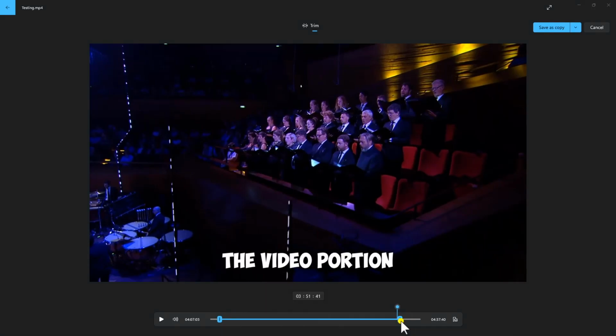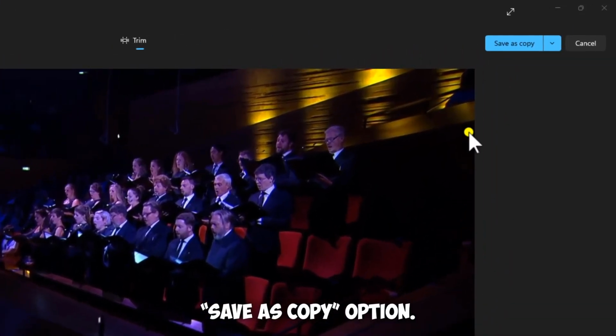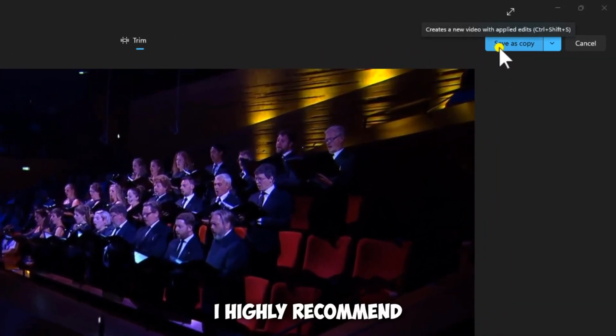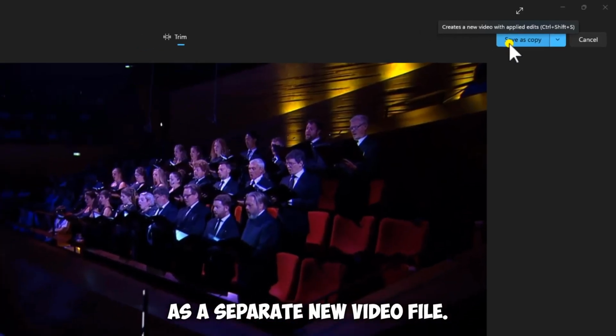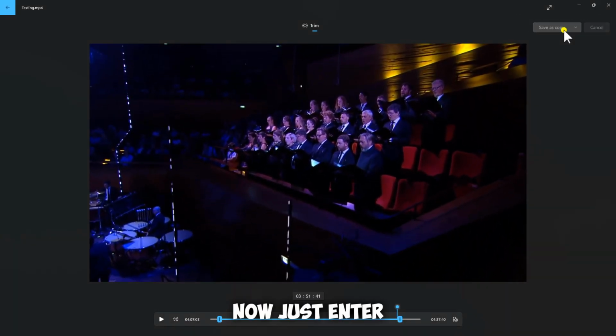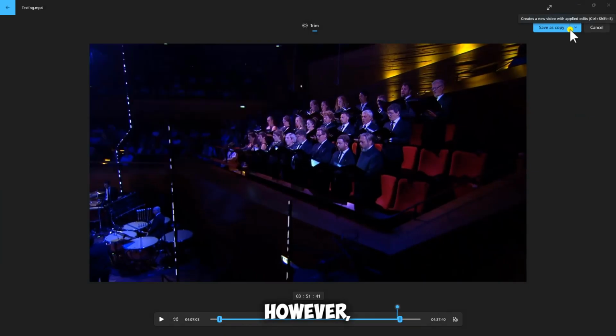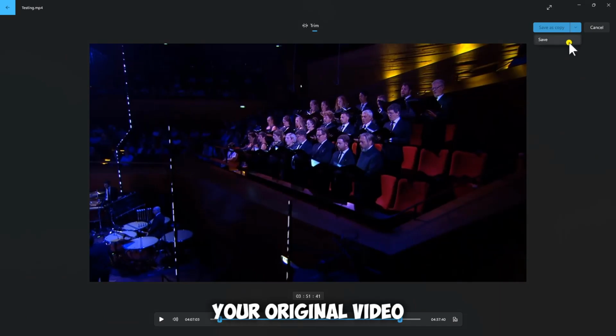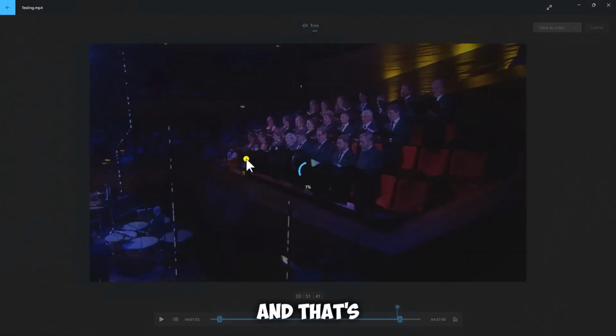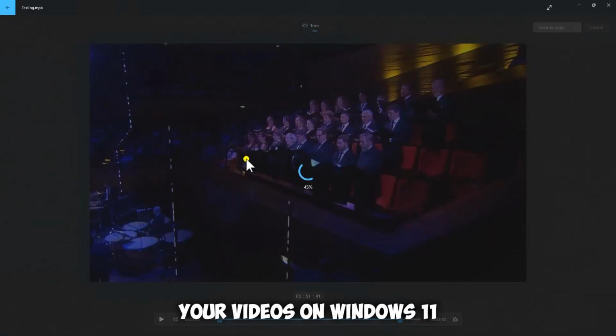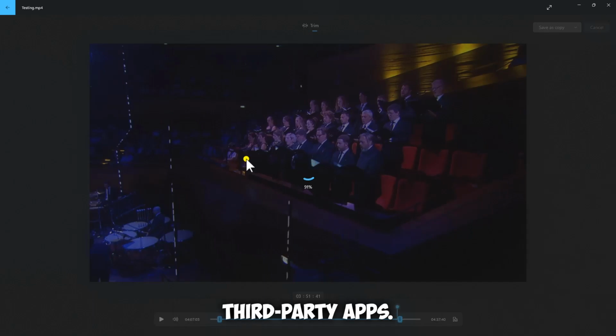Once you've selected the video portion you want to keep, in the top right corner you will find the Save as Copy option. I highly recommend you choose Save as Copy, which will allow you to save your trimmed video as a separate new video file. Now just enter the file name and then click Save to save your trimmed video. However, if you choose Save, it will replace your original video with the trimmed version. And that's how you can effortlessly trim your videos on Windows 11 without using third-party apps.